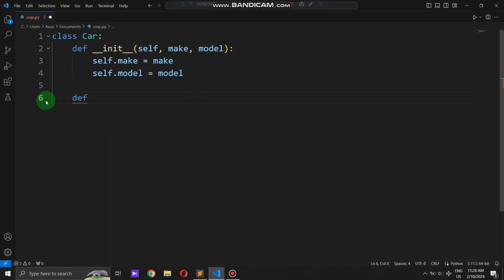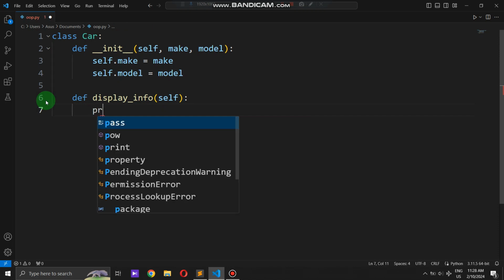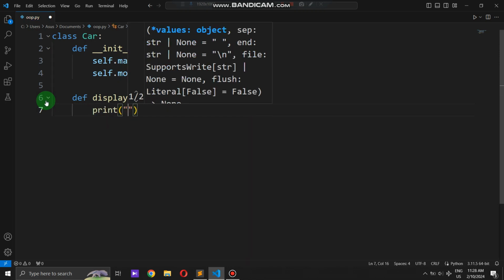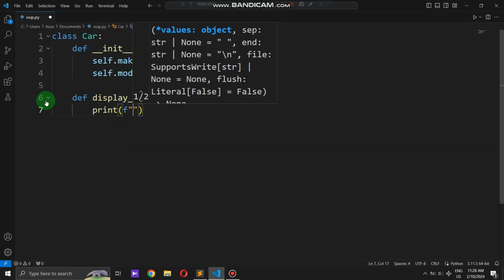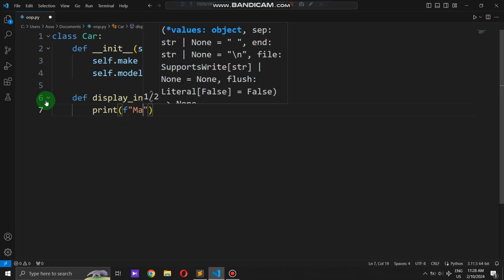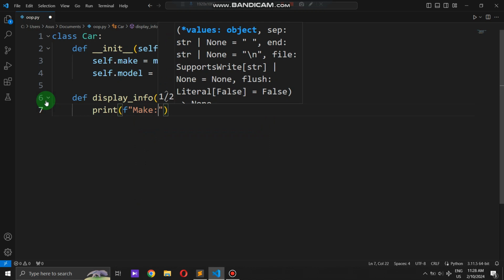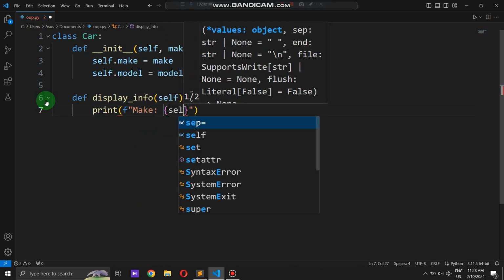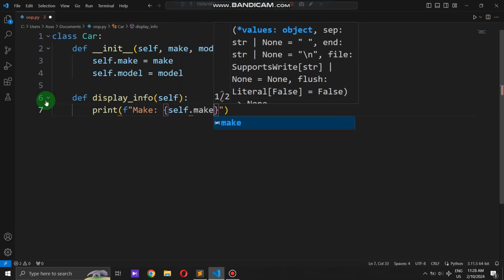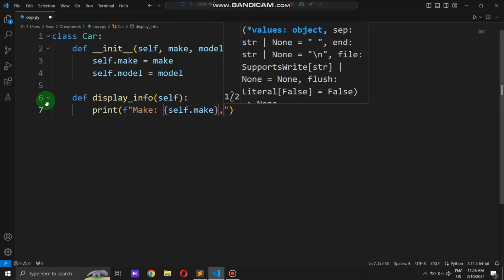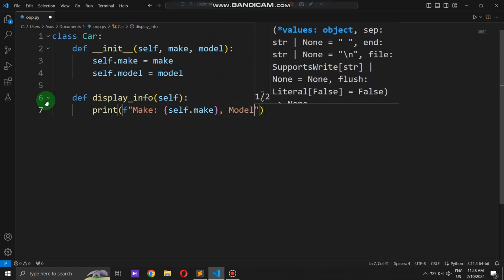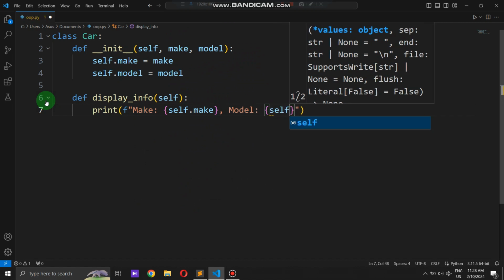Let's type def displayInfo, and self. Now, type print, and within an f-string, type make, self.make, and model, self.model.